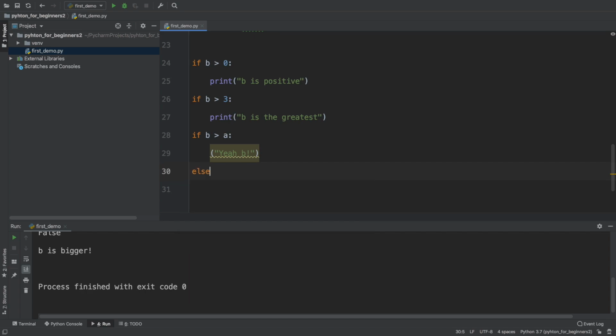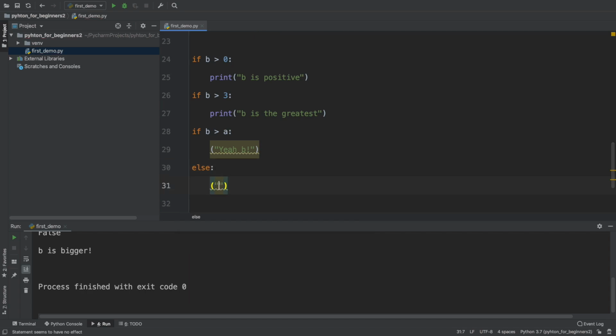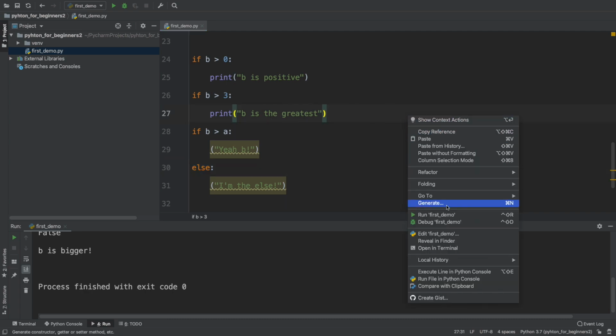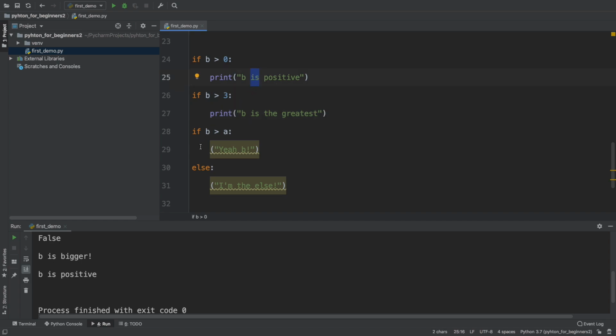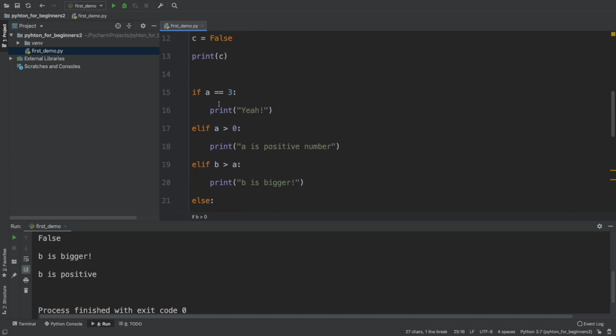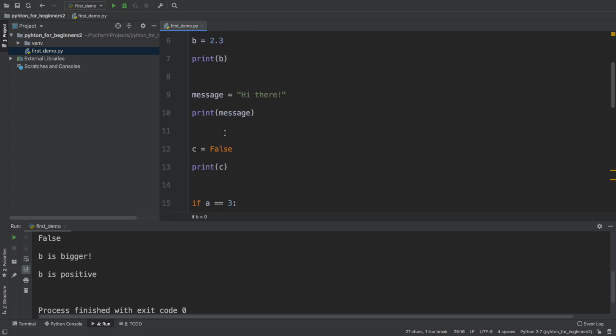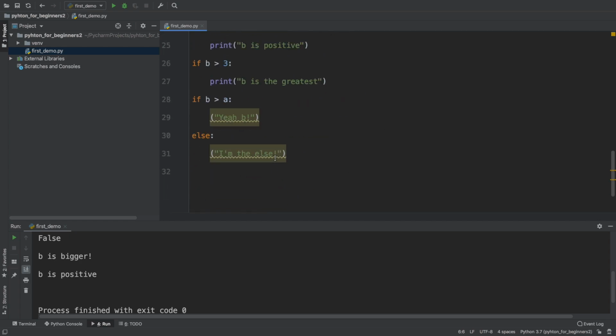If we add here the else, it means that this else would refer only to this. Okay? Let's run it and try to understand what happened. See, b is positive. That's the only line that was printed. But if we change b to be bigger than 3, we'll get this line and this line as well.